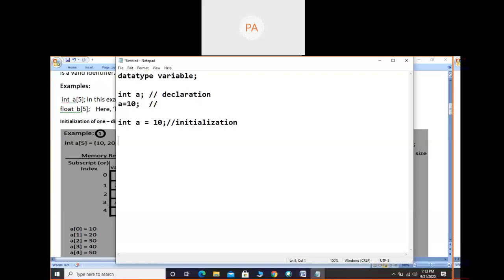Similarly, when we go to the array concept, int is a data type, a is an array name, and the square brackets are used to mention the size. If I mention 5, then 5 values you can store in this. In the next line, I can store like this: a of 0 is equals to 10. In this way I can store. But instead of storing like that, if I say int a of 5 is equals to, how many values can I store? 5 values, right? 1, 2, 3, 4, 5. In this way 5 values you can store.